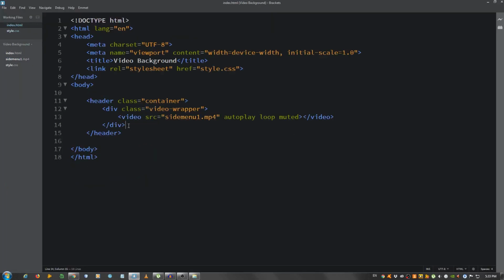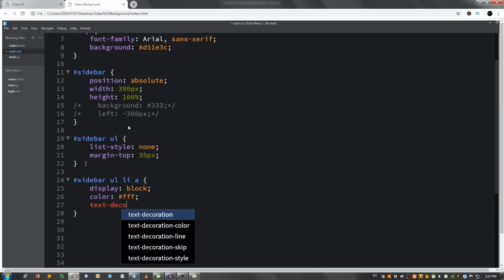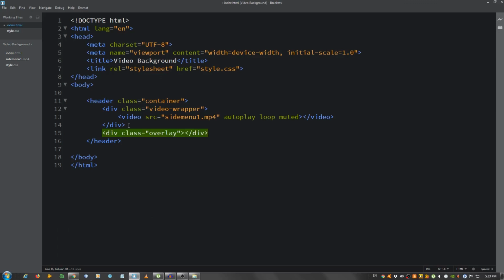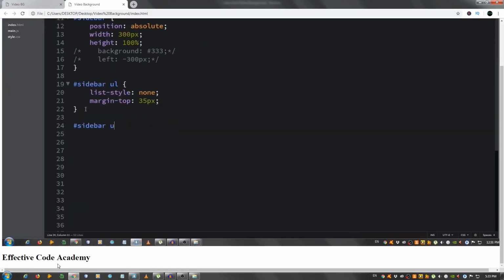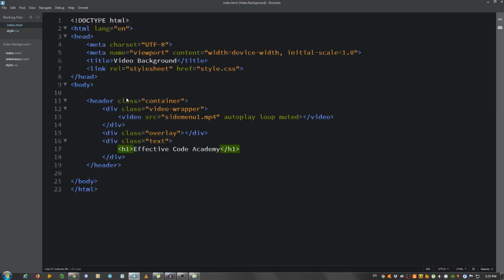Underneath this video-wrapper div, I'm gonna give it another div with a class of overlay. As you can see, it's too bright now. We're gonna make it darker. And nothing's gonna go in here. We're gonna do that with CSS. Below this, another div with a class of text, and inside here an h1, and I'm gonna say Effective Code Academy. Okay, the text is right here for now. We're gonna put it in the center. That's it for our markup.